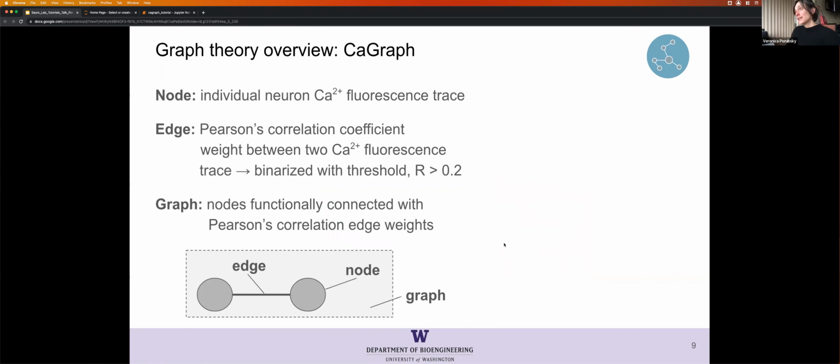So once all those data are processed and we have a series of neurons from the network that we were recording from, we can create our graph. Just as a review, the node is going to be these individual fluorescence time series. The edge that we're constructing in our graph is going to be the Pearson's correlation coefficient weight between two time series. And there will be a threshold that's applied to binarize the network, so that when you have a correlation above a certain value, so here R greater than 0.2 as an example, then you will add an edge to the network. And the graph here would be the collection of all of these nodes.